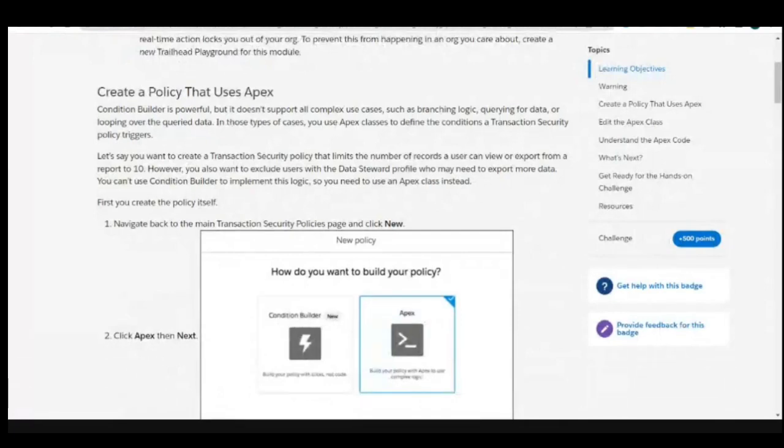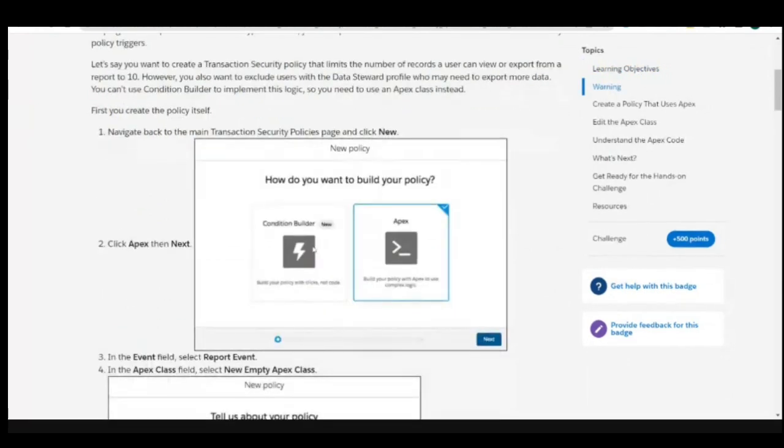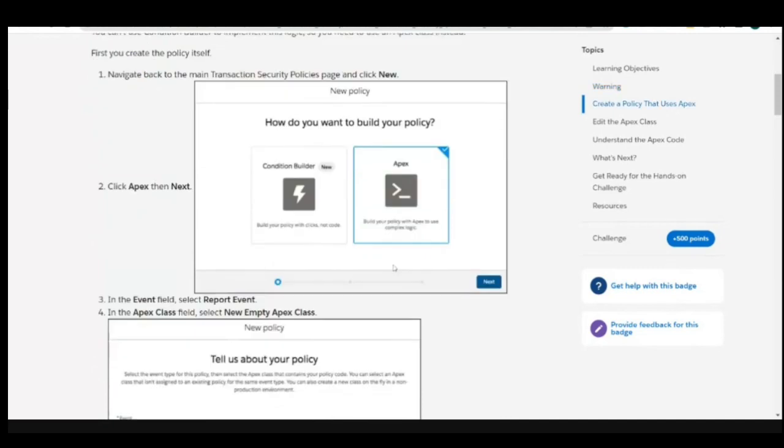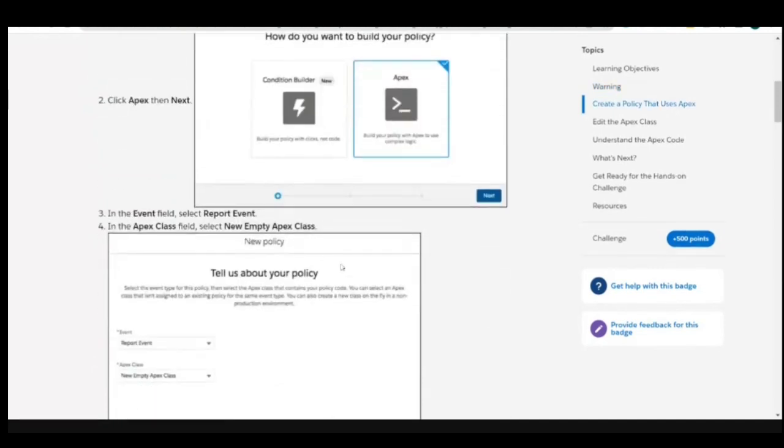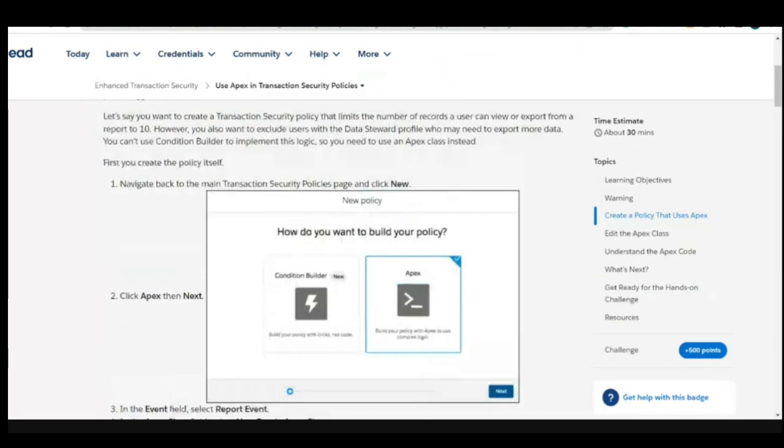The same thing: we go to the setup, click New and pick here. The first one, condition builder, we did in the last session, and now using Apex. So select this option and click next. Can anyone name what type of events we used in the last session, give me some scenario, and what you understood from that, and why we need transaction security basically?